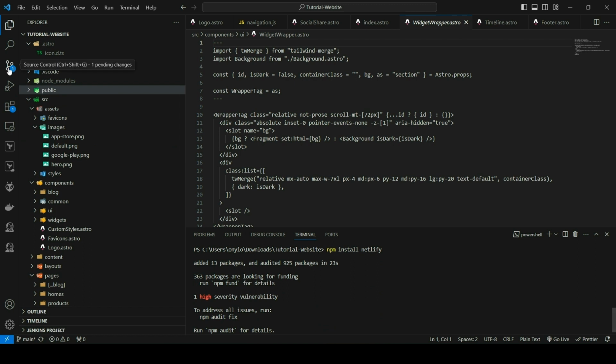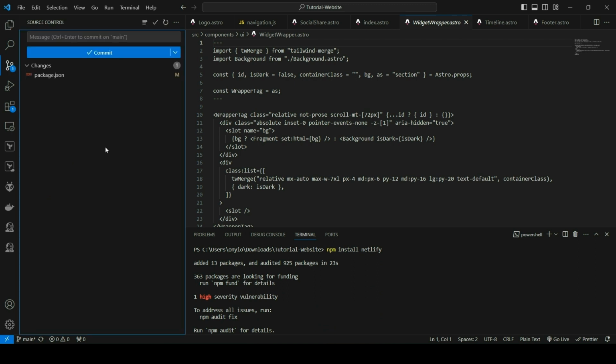Okay. So now that we have done this, the next thing that I'm going to do is, because there have been some changes, I'm just going to commit and push changes to the main branch on GitHub. So sync changes. Just going to wait for that to sync.